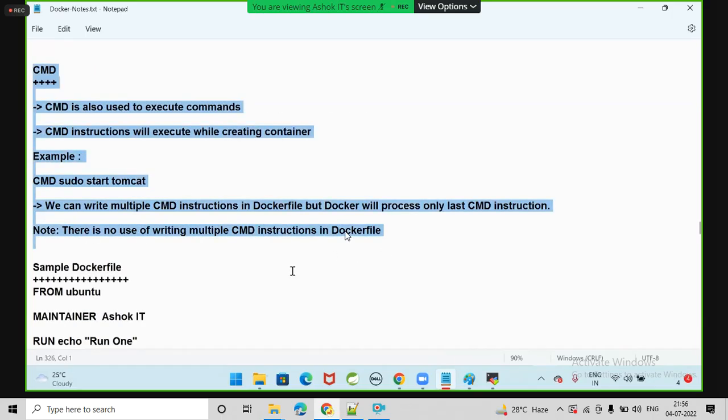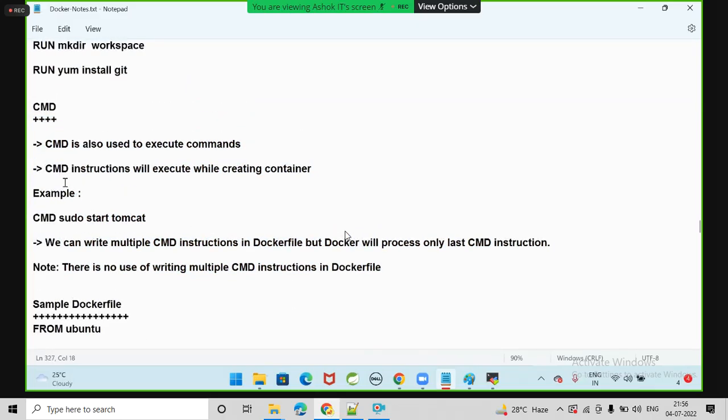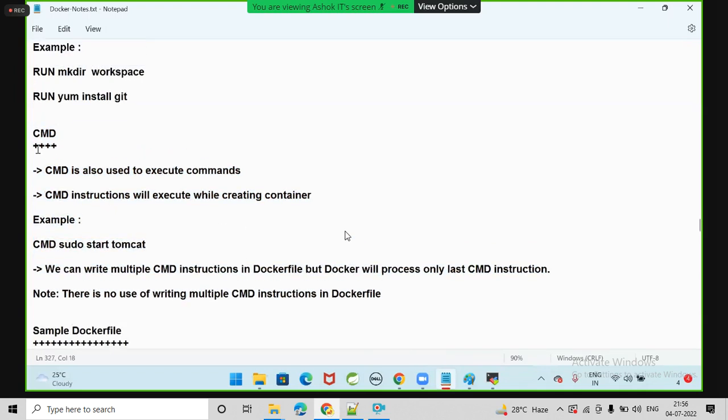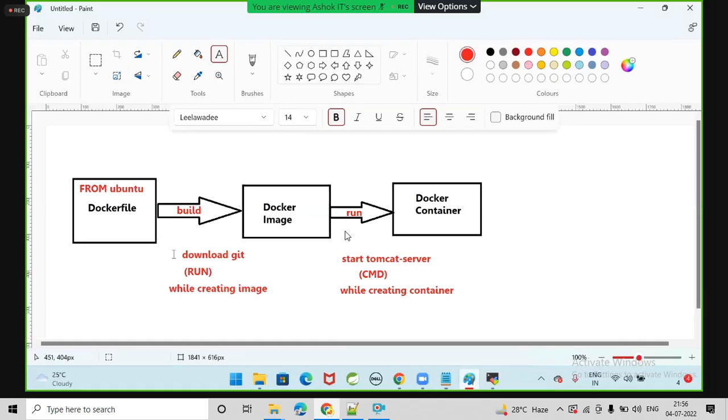Next one, CMD. CMD is used to execute the instruction while creating the container. Entry point is also used to execute the instruction while creating the container. CMD instructions we can override, whereas entry point instructions we cannot override. The RUN command is used to execute instructions while building the image. CMD and entry point both will execute while creating the containers.